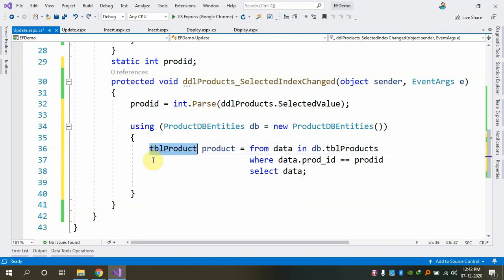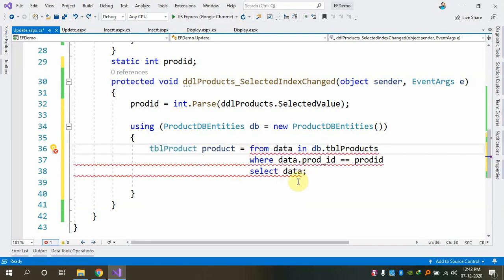Instead of that, if I put it as TBL product, then I have to do something to make sure that this error goes off. Okay, how do I make sure that the error goes off? Since there is no concept of unique or primary key and unique object here in C#, all I'm going to do is from this list, let's think like this.